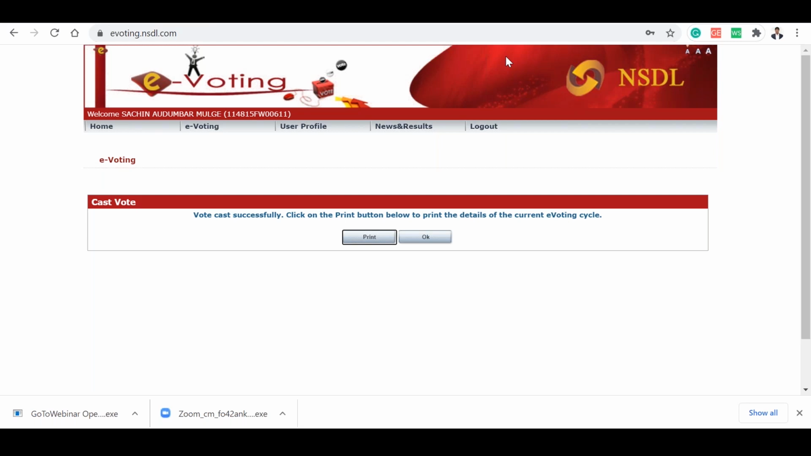Please do your voting today. And after this voting, you will receive an SMS from NSDL saying that, dear so-and-so, you have successfully cast your vote for the 6th resolution of Islam West Zone.